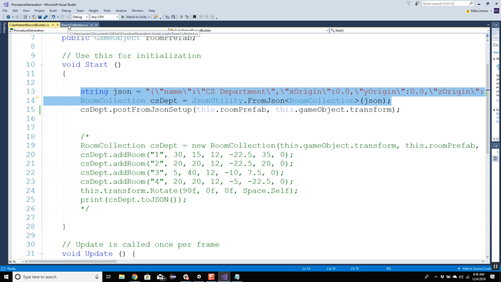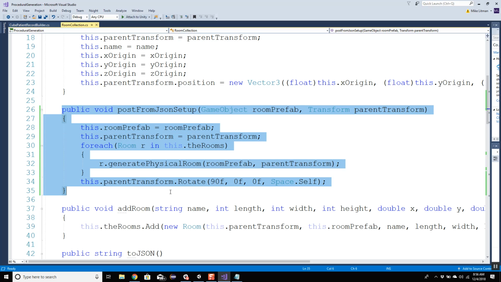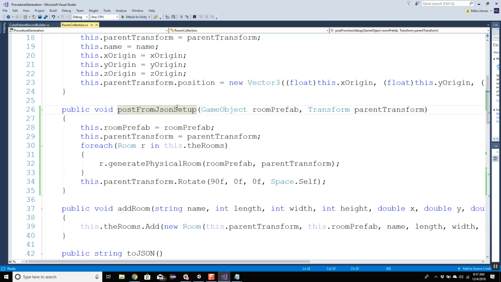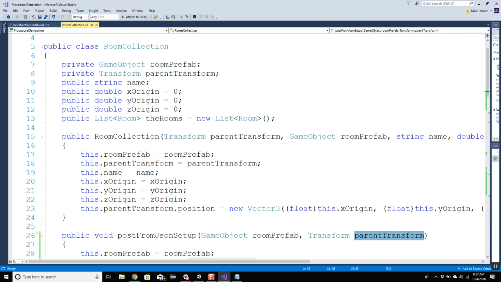So what did I do? Inside of room collection, I wrote this function where I let this guy know about the room prefab and the parent transform, those two private variables that would not have gotten set by the JSON, right? Those were not included in the JSON. I only have access to those at runtime.